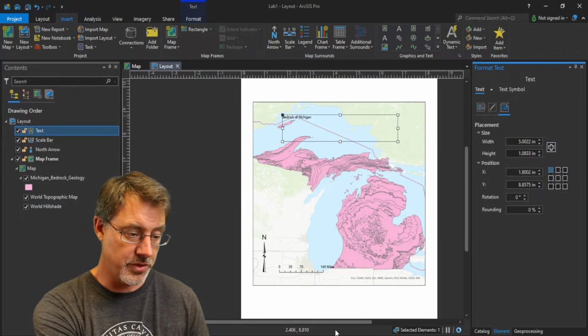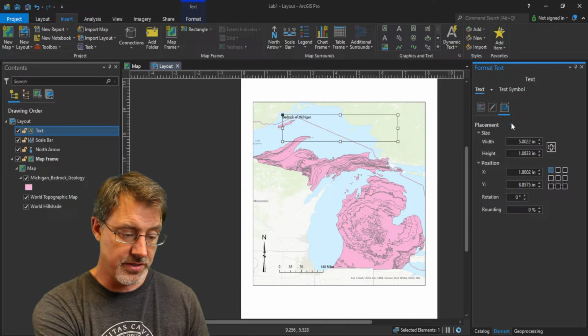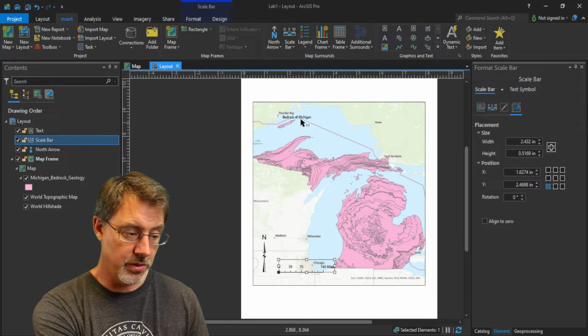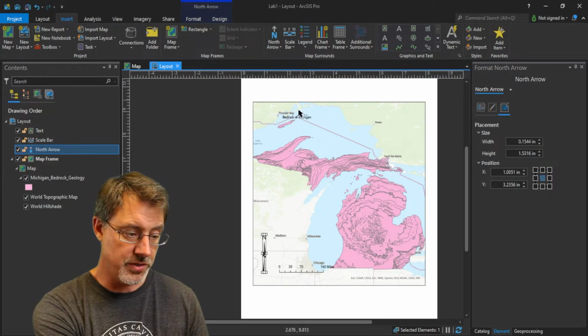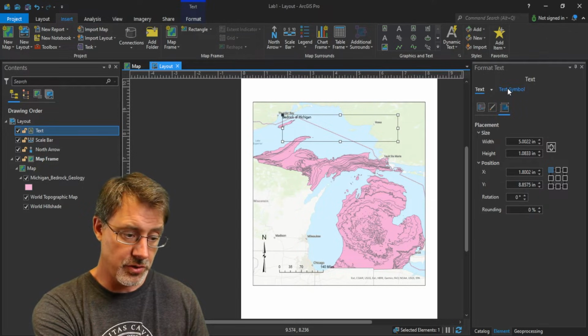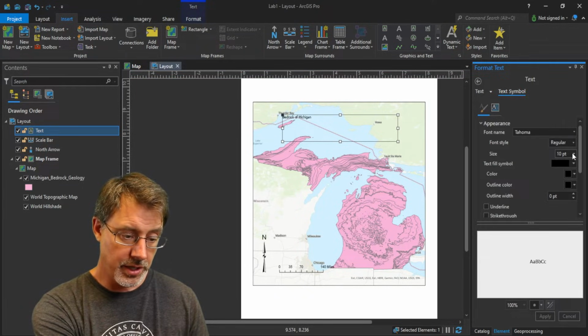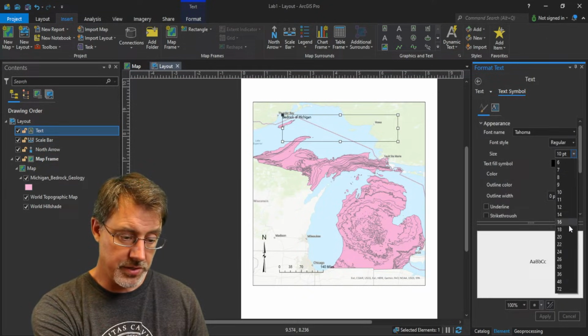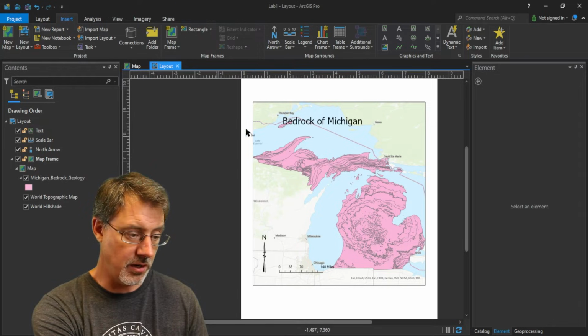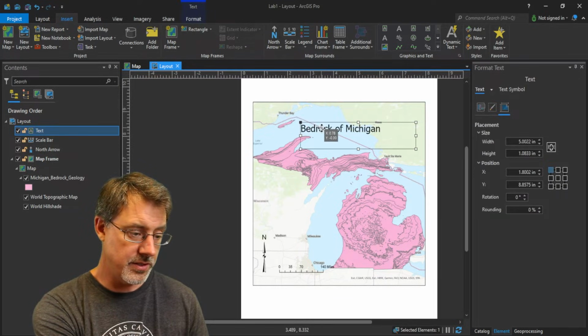Okay, so when you choose the properties, you'll get this pane that opens up here. So then you can make adjustments to the individual properties. In this case, I'll choose text symbol, and I will use the drop down here to make it maybe 28. Hit apply, and now I will center that text right there.